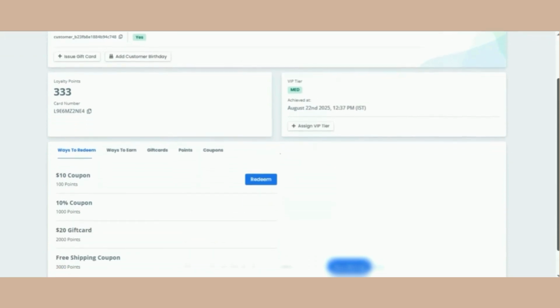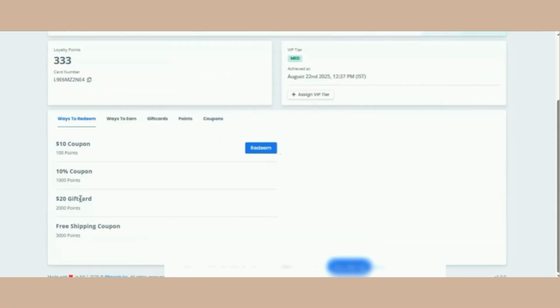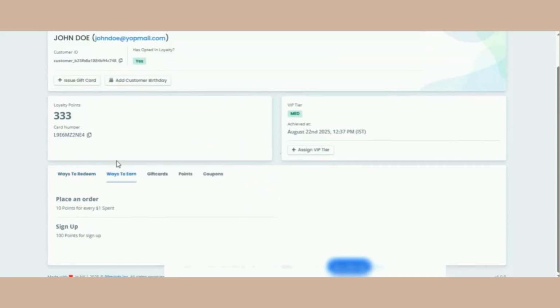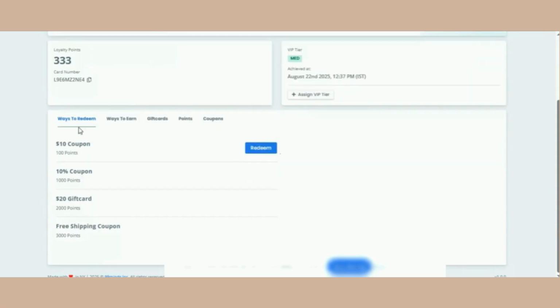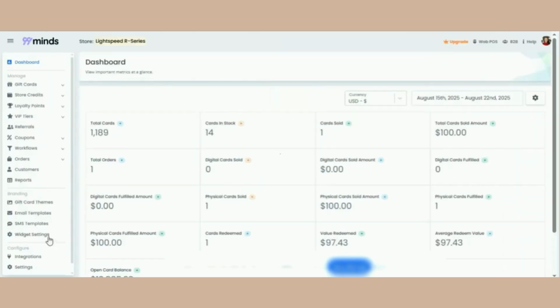Here, you can explore options like ways to redeem and ways to earn, as well as view gift card transactions, points, and customer coupons. For redemption, 100 points can be exchanged for a $10 coupon, and you can configure similar settings for earning points. To earn points, for instance, you can set it up so customers receive 10 points for every dollar spent. You can adjust these settings within the 99minds widget settings.